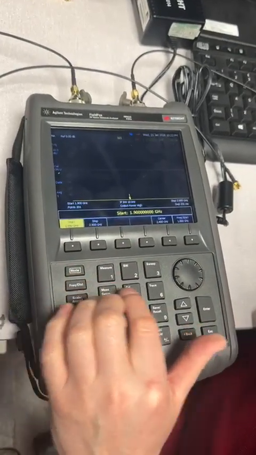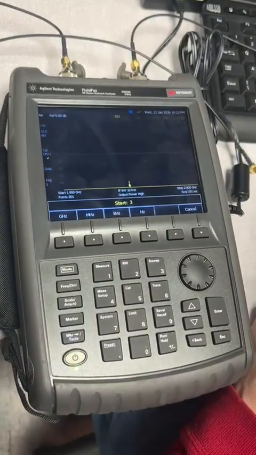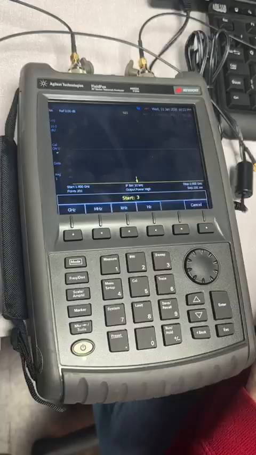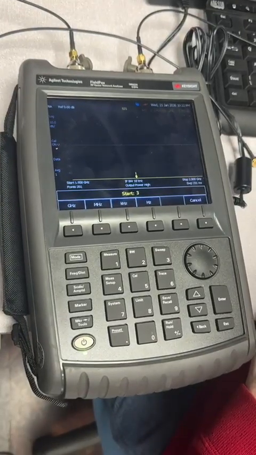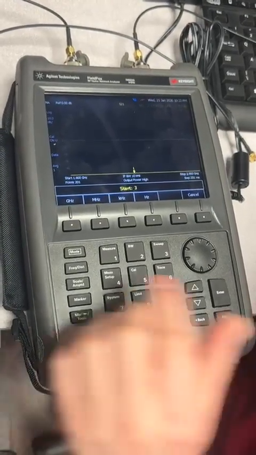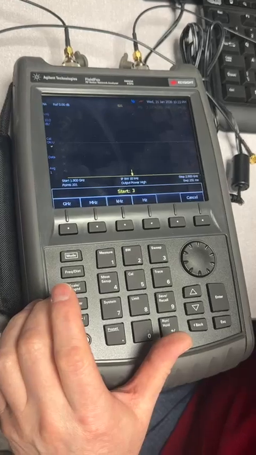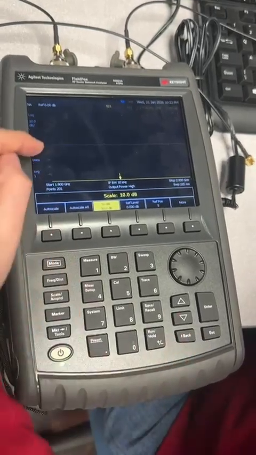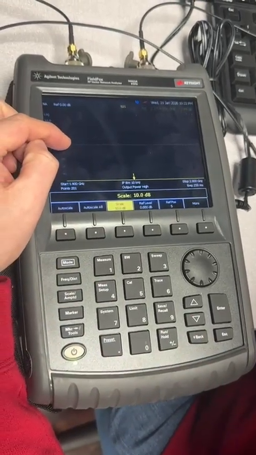Now, let's go look at the sweep. So I want to get to the points. Let me figure out how we get to the point setting, because that might be useful for you to be able to change the number of points. Scale and amplitude, that's related to where you want to position this line.